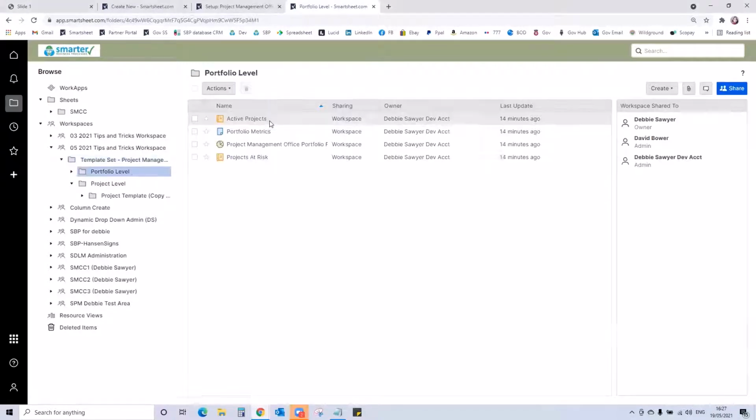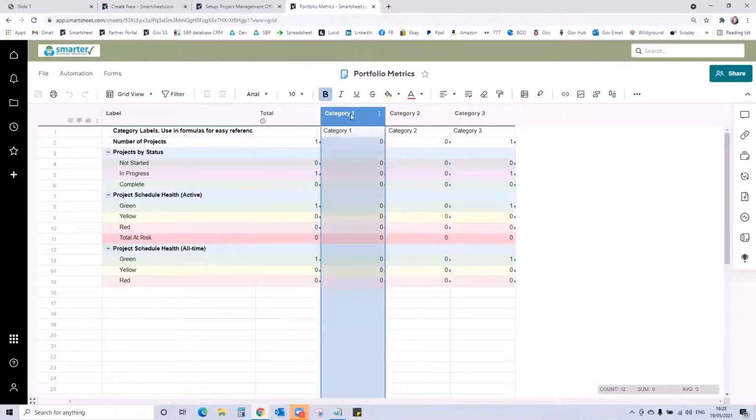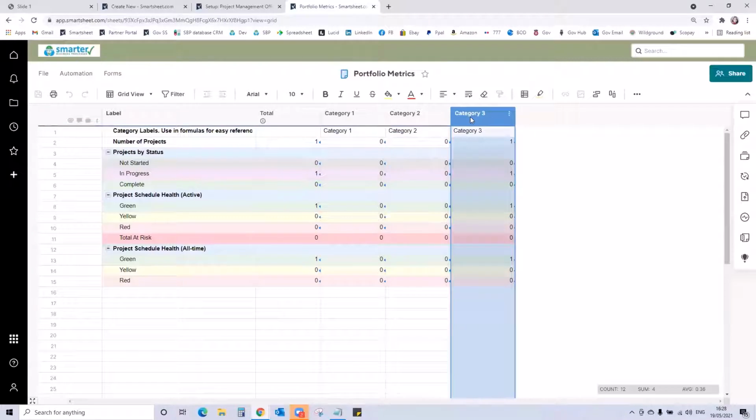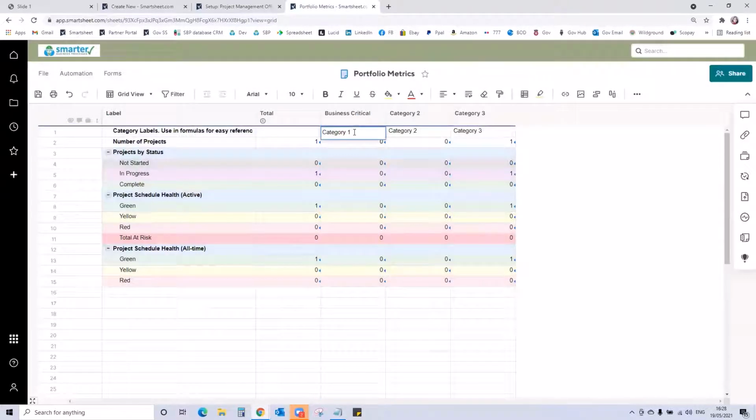We now need to look at the portfolio level of the template. And this is where we need to just do a bit of tweaking to the metrics. If you remember when we were in the intake sheet, we changed the category 1, 2, and 3 in the project category column to a different set of categories. So you need to reproduce that change in this sheet as well. So category 1, I had as business critical. So you just rename these columns as appropriate.